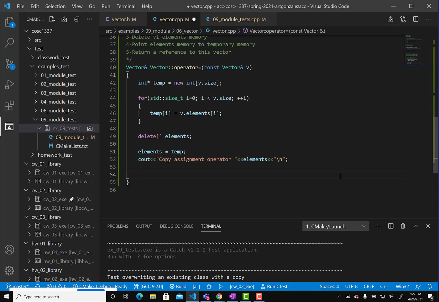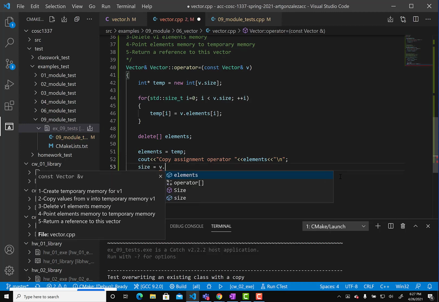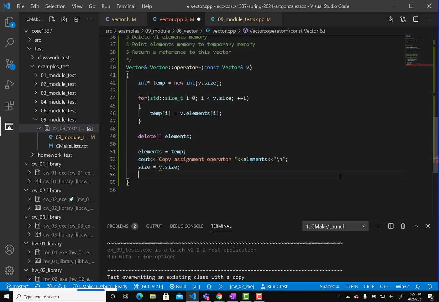And then return a reference to this vector. But also let's get size equals v.size, since we're taking control of making all the copies ourselves. And then we say return the dereference pointer. Okay, once we do this, then we should be okay.